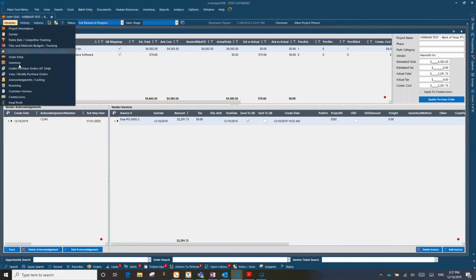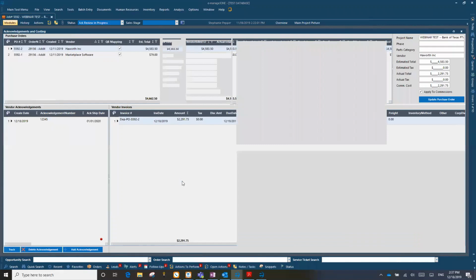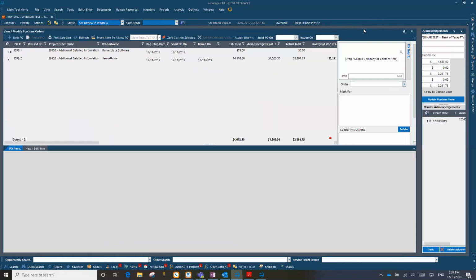Can you just add freight on a PO and not? Keith, yes, you definitely can. So in view modified purchase orders. Sorry. I'm just going to mute. There you go.